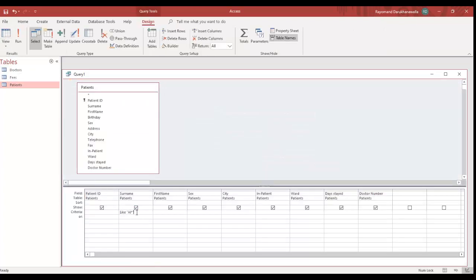And if you notice down here, Microsoft Access has automatically put in the correct criteria, or the correct query syntax that we should be using. Now we don't have to type in this exactly. Microsoft Access will do it for us, but it's just good practice.